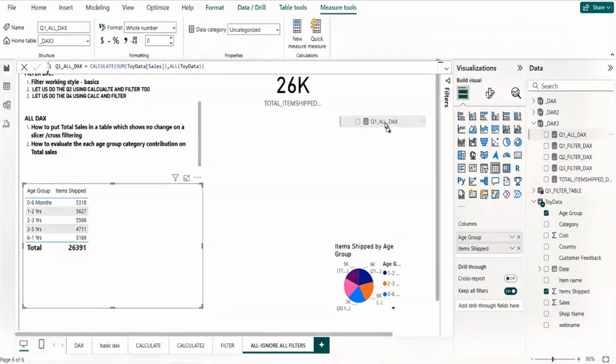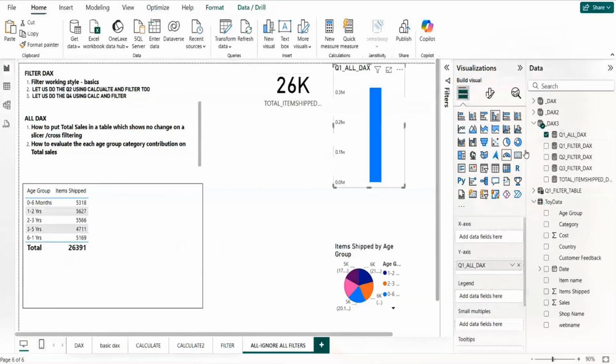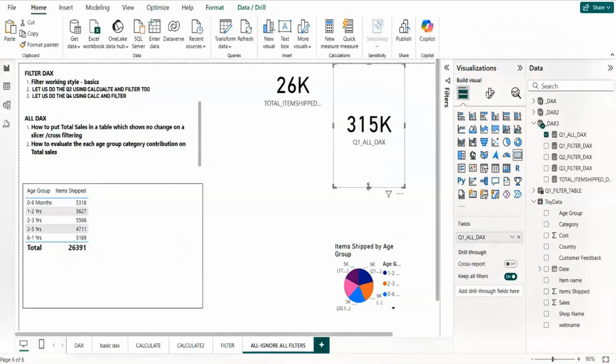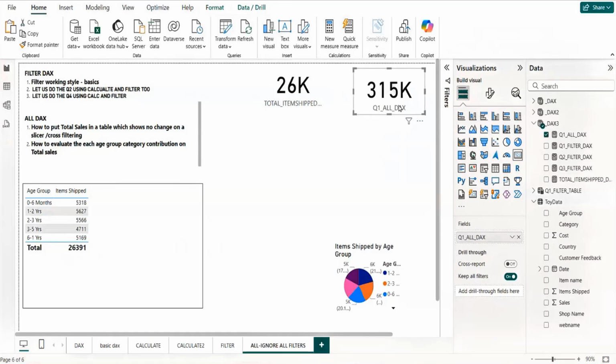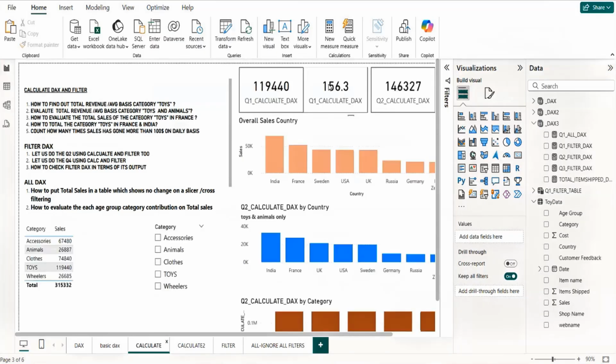So I'm going to drag and drop this here, first of all. Okay. See this. This is the number you're getting. And I think this is the same number which returns us the total sale, right? Somewhere here it was. Where was it?